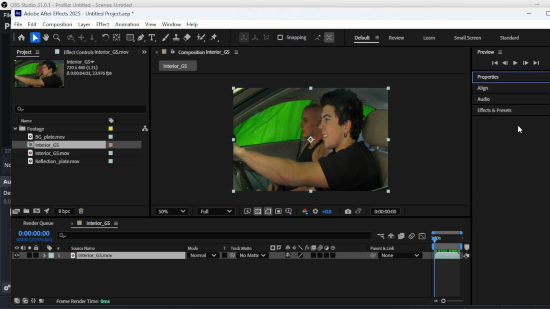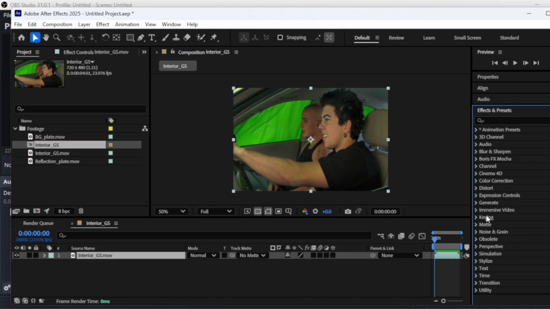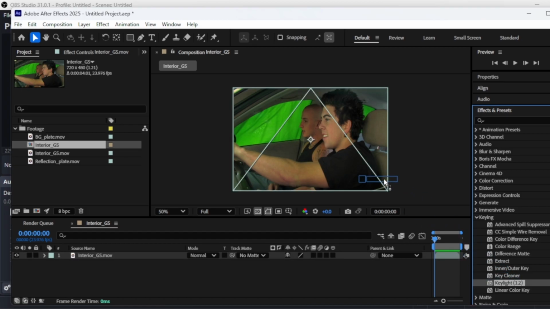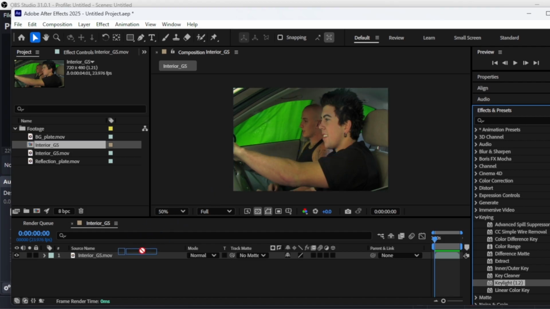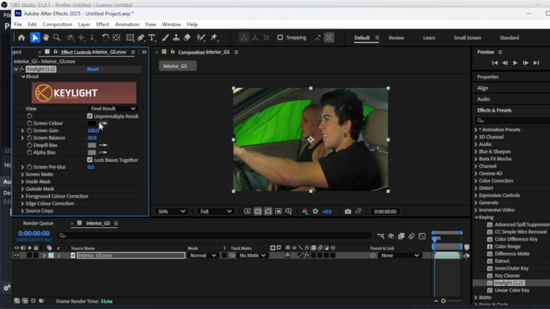Navigate to Effects and Preset and locate Keying 1.2. Drag and drop this effect onto your green screen layer. Click the eyedropper tool and select any part of the green.